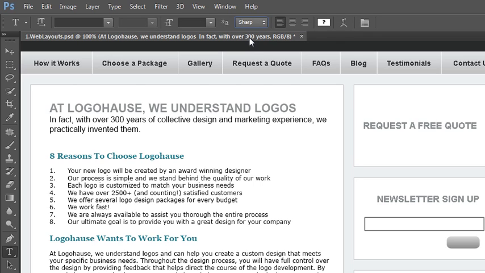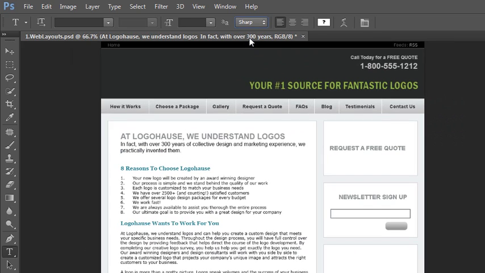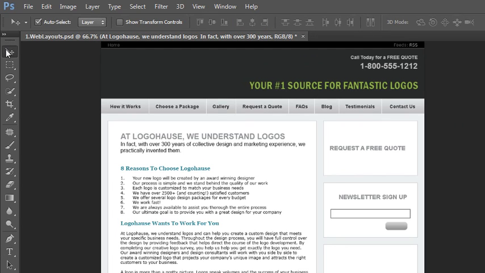The next thing I want to talk about is working with placed art. So let's zoom back out again. And you notice that there's no logo here at the top left of the page. Usually logos are designed in vector programs like Adobe Illustrator because that gives you the flexibility to scale them up or down to any size for any purpose. So you would probably have your Illustrator artwork that you'd want to place a copy of into your document.